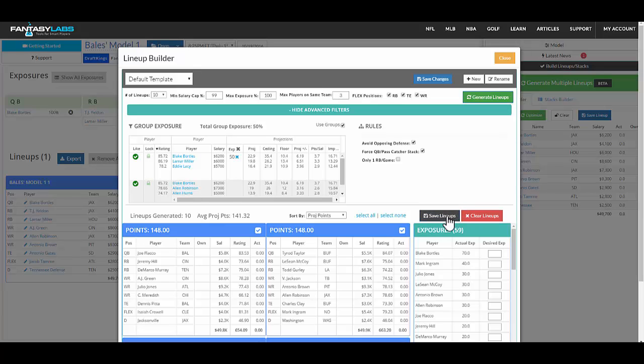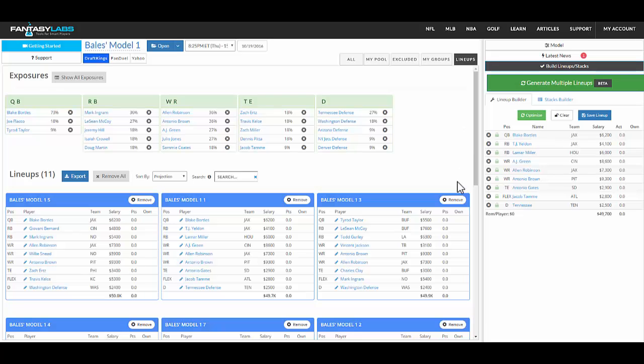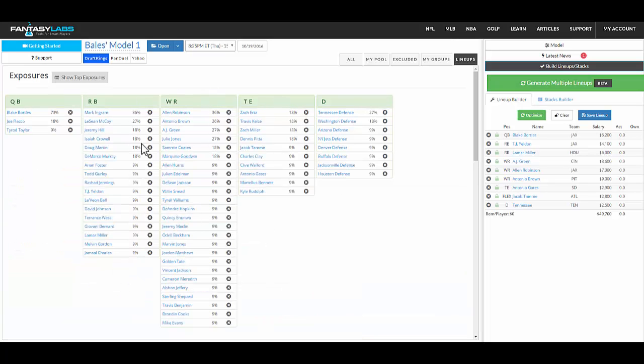all here at once. We'll save these 10 lineups. They'll show up right here. So now we have 11 lineups. You can see all of the exposure that you have to every player.